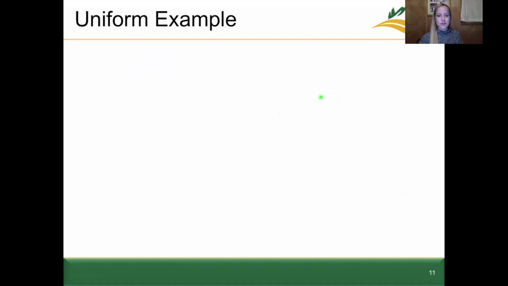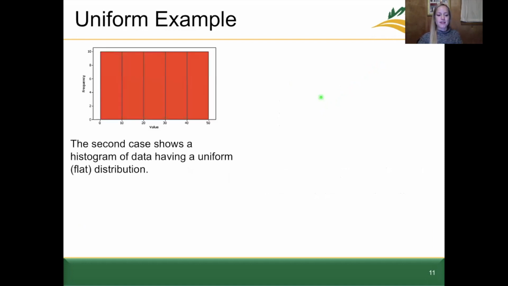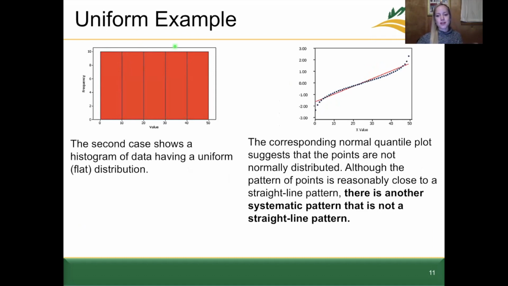Next, let's look at a uniform example. So again, here's our histogram. We have a uniform or very flat distribution of all of these data. The normal quantile plot that corresponds to this uniform example looks like this. So what can we observe from this normal quantile plot? Well, we can see that these data points are actually reasonably close to a straight line. However, very importantly, there's another sort of systematic pattern that's not a straight line pattern.